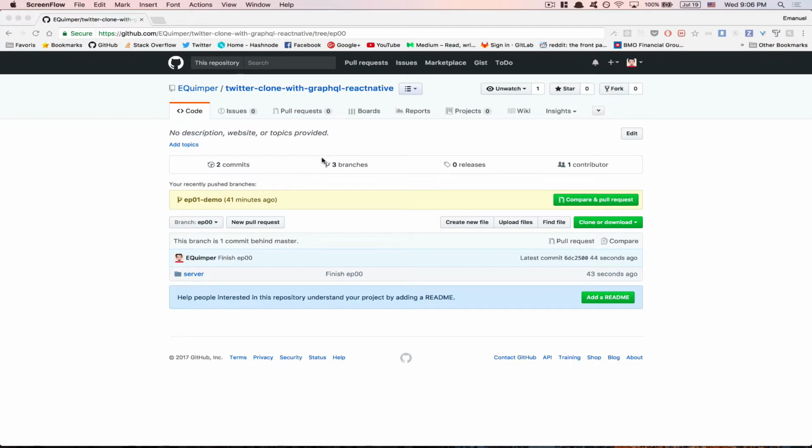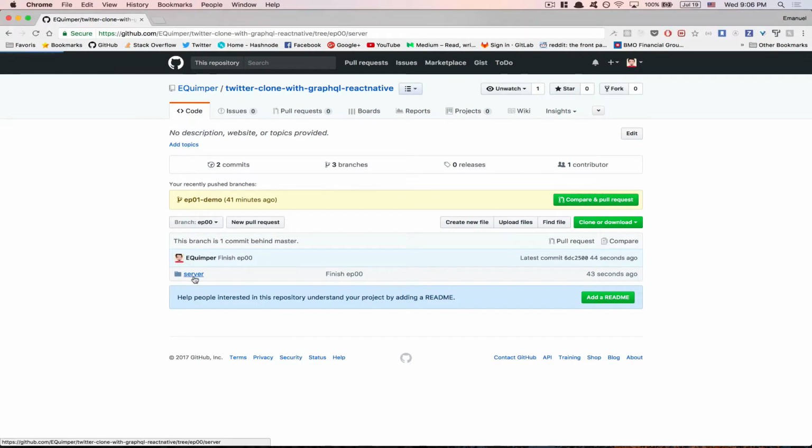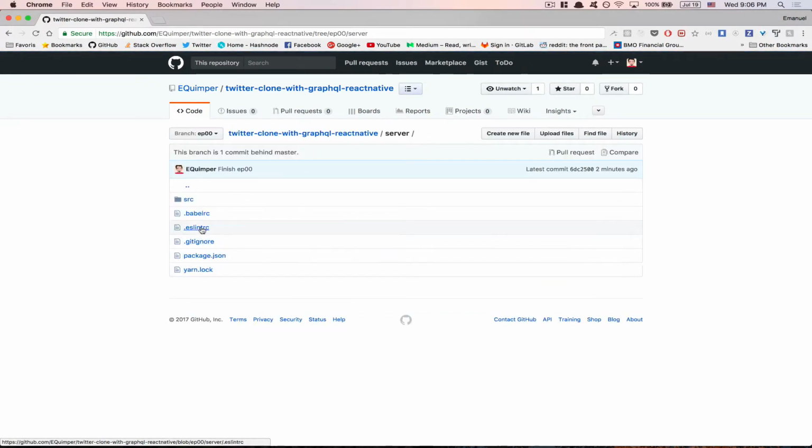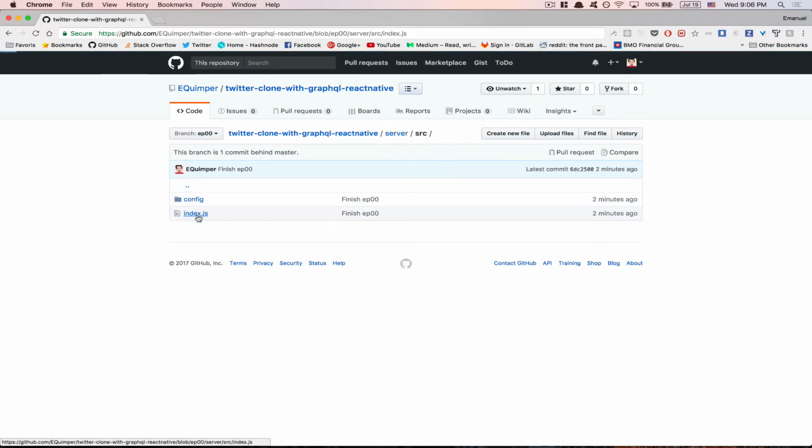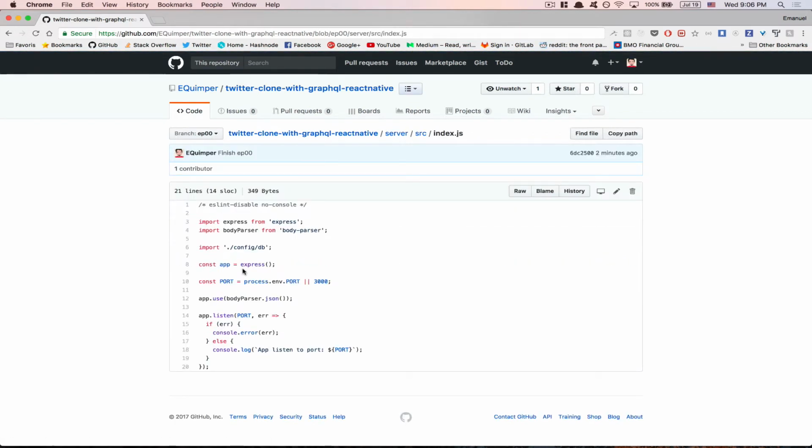For those who didn't really follow everything I did in the last one, you can just come to the repo here and go to branch 00, and we're going to get the basic setup of everything we did in the last one: the ESLint, Babel RC, and the basic Express setup. Nothing more, like I told you, I'm going to put everything in episodes.